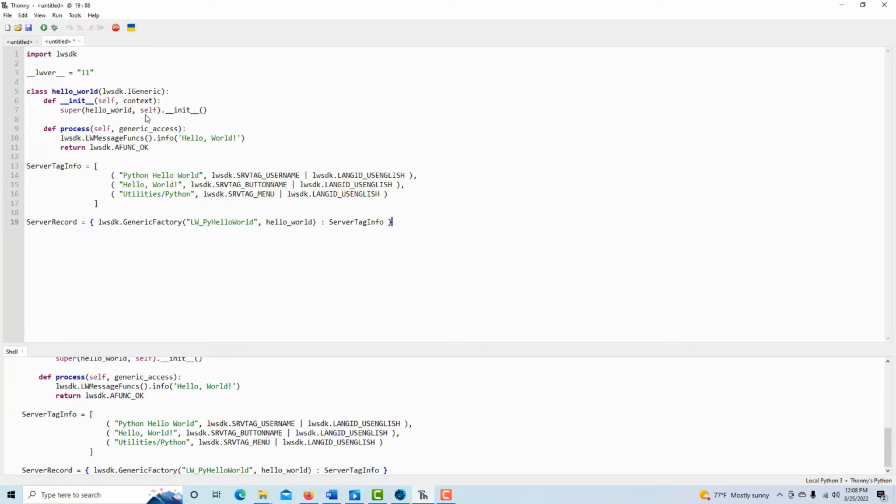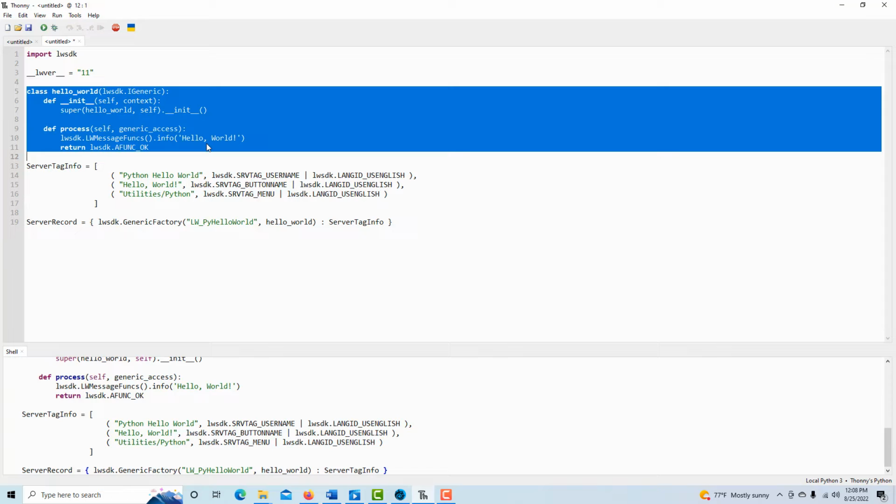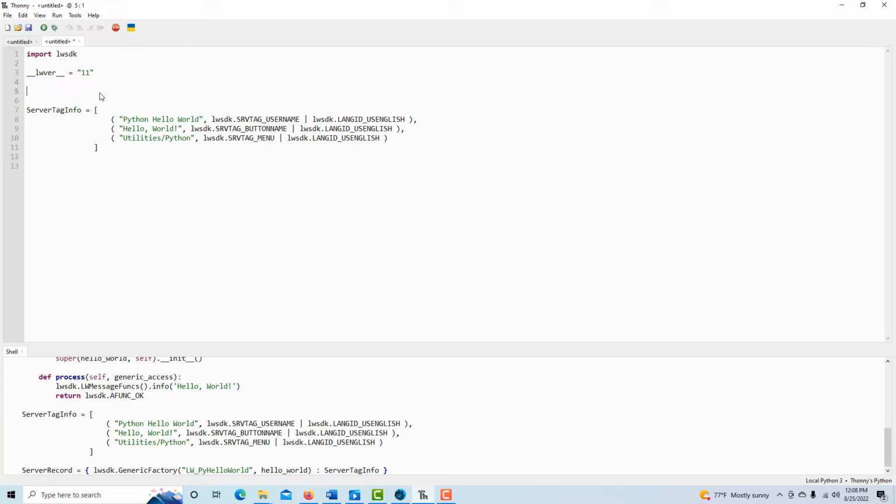Now, there are some bare minimum things for a Python script to work in LightWave, and that is all we're going to have. We don't need this code because this is for a Hello World application, so we don't need to even concern ourselves with any of that. So we can delete that. And then we don't need this server record thing either, so we're going to delete that. So all we need is this stuff. If we don't have this stuff, it won't work.